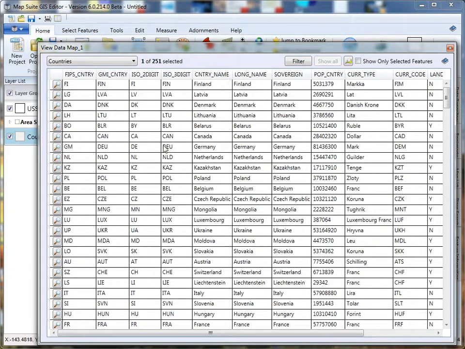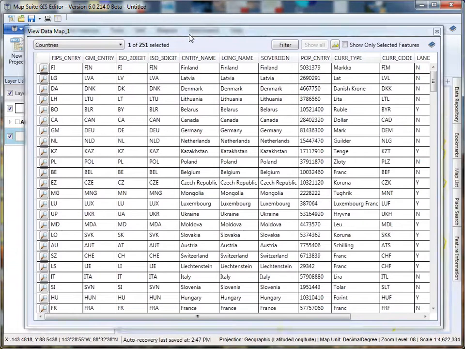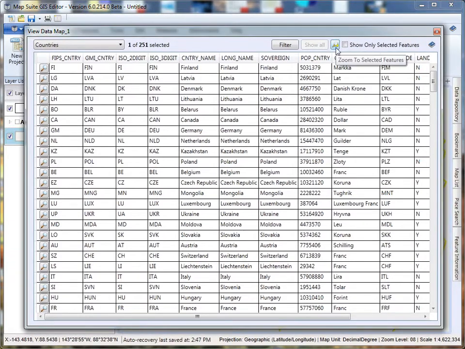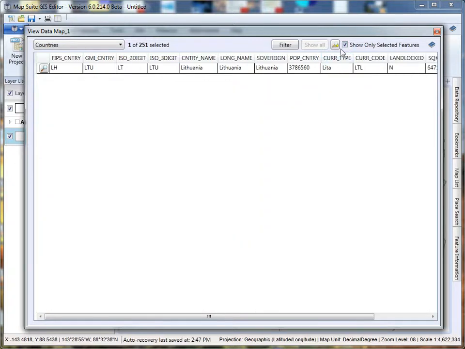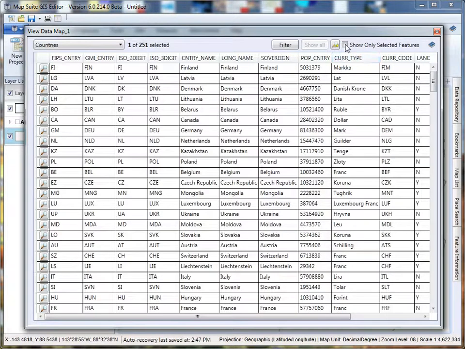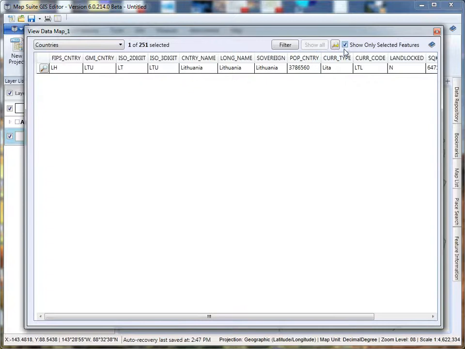Now in some cases you may have multiple items selected from other operations you've done in the GIS editor, and if that's the case you can zoom to the selected features. So if you only have one, it'll do the same as clicking here, but if you had multiple, or you select several different rows, you can zoom in that way as well. And then if you want to see what's currently selected, you can check that checkbox too to show only the ones that are currently selected.